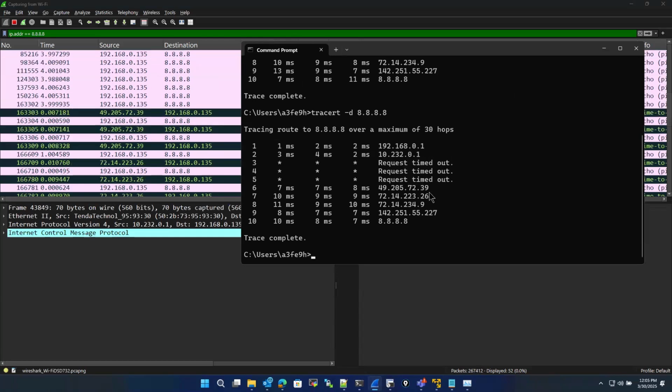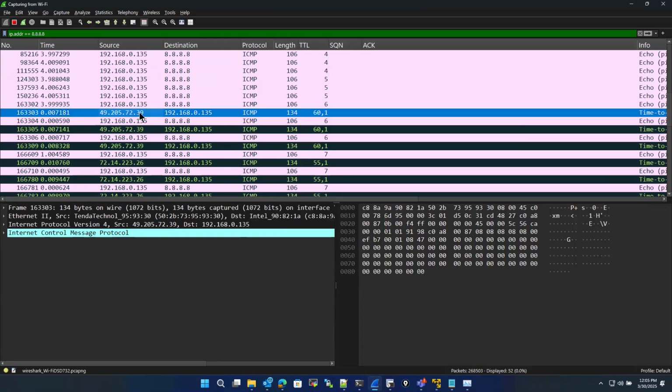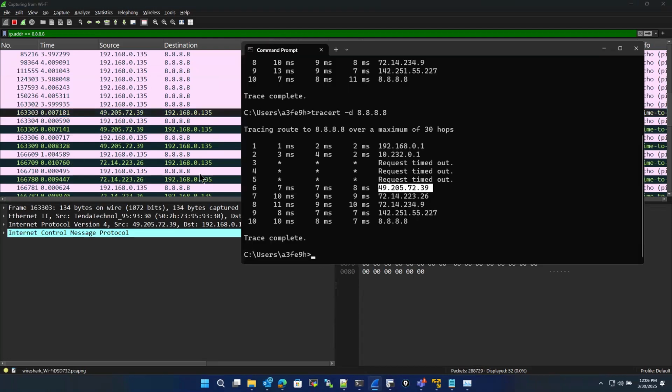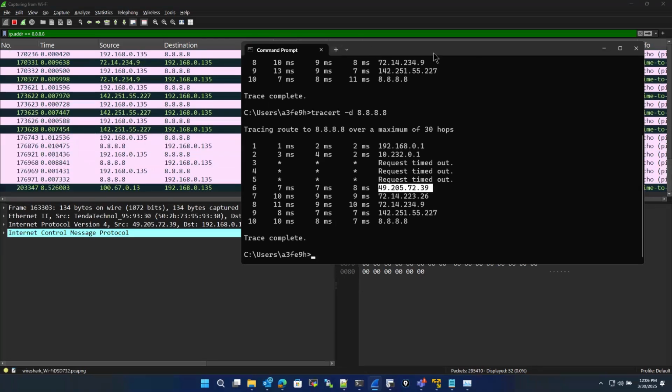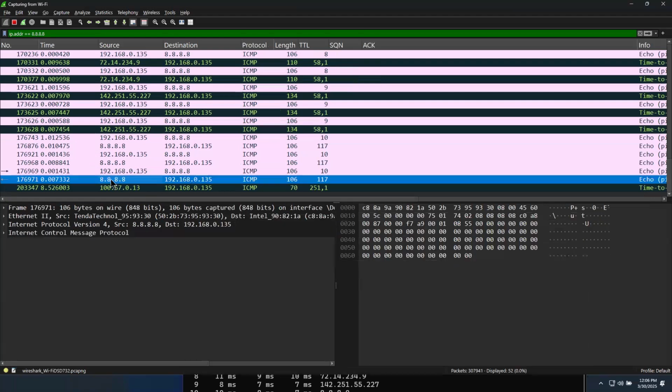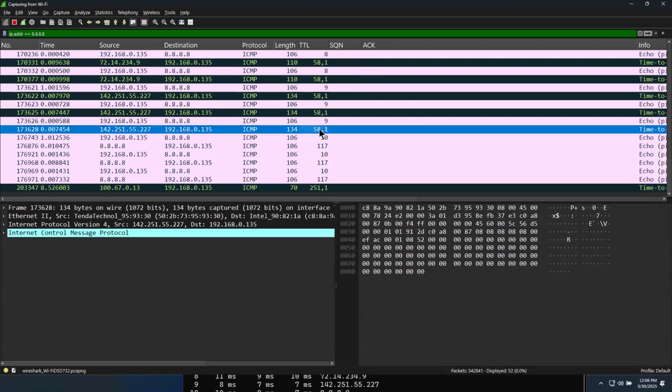And this is going to 49.205.72.39. And then finally, if I drop down, here 8.8.8.8 is sending a reply back to me. And what is my TTL? It started with a TTL, and it shows us 58 here.